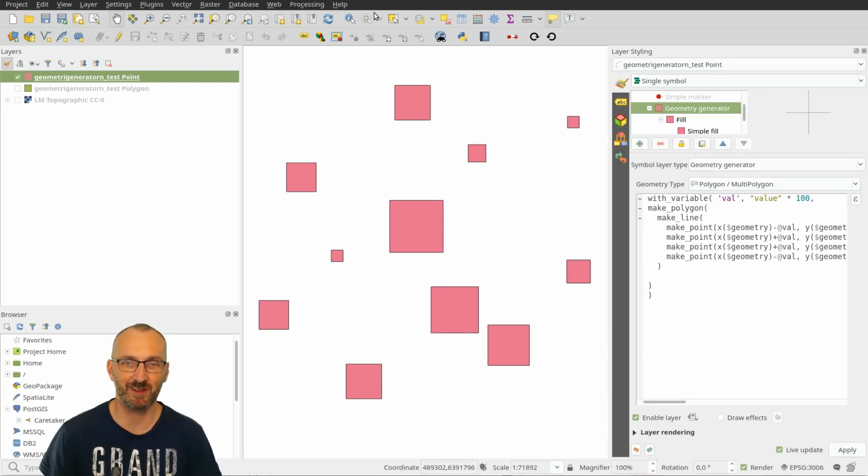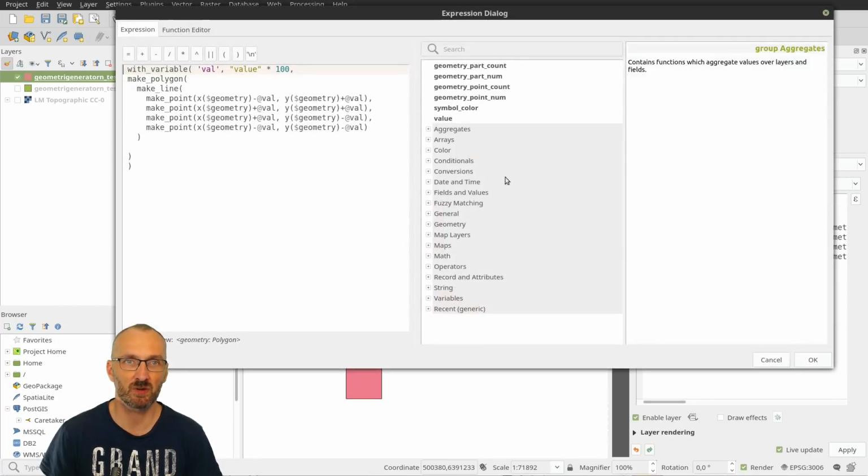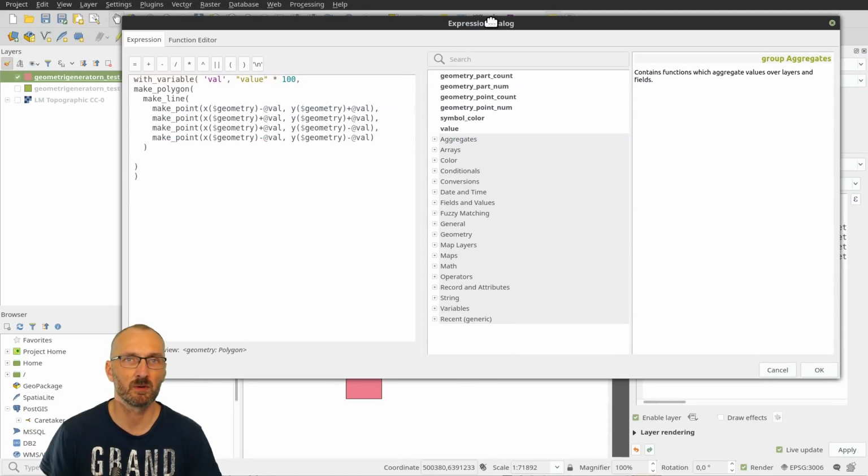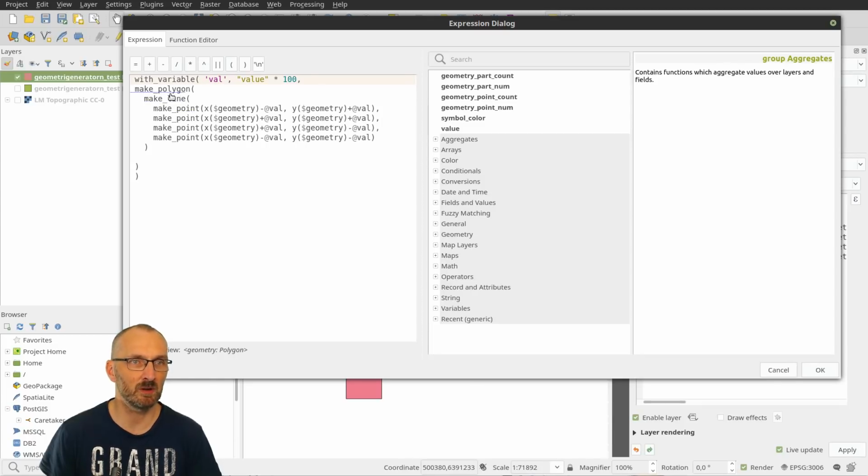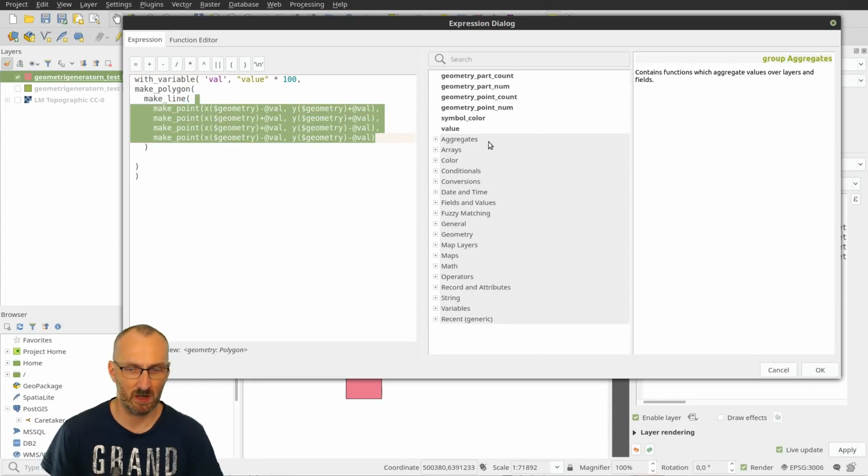Let's complicate things a bit. So we'll still use the point geometry because it's still a point geometry, but I want to create a more complex geometry generator. I think I will keep the with variable. And I need to make a polygon, I need to make a line, but I will not use the make point. I don't think so. No, I will do something else.